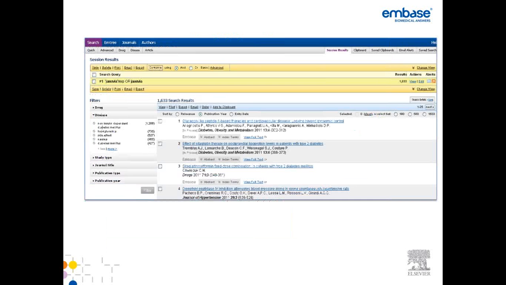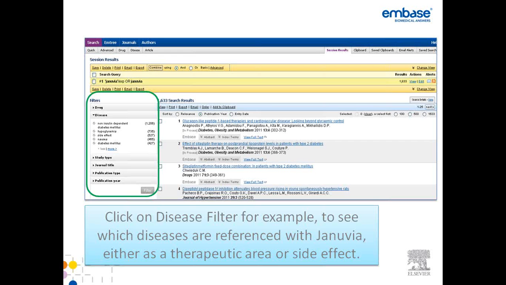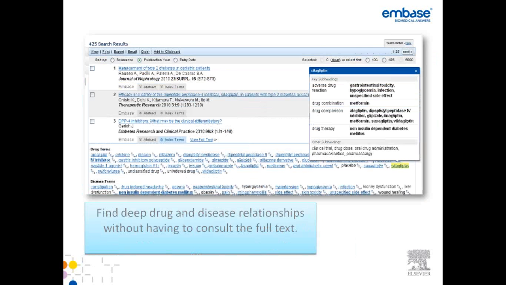Our filters, you'll see them here on the left-hand side of the screen. We have the disease filter opened here, so you can see which diseases are referenced with Januvia, for example, as a therapeutic area or a side effect. And we have a deeper level of indexing with regards to drug and disease relationships. Here you see an example using sitagliptin, where our indexers found an adverse drug reaction, and they have linked sitagliptin to the actual side effect, in this case gastrointestinal toxicity, hypoglycemia, for example, and you'll see the same information for drug combination and drug comparison.